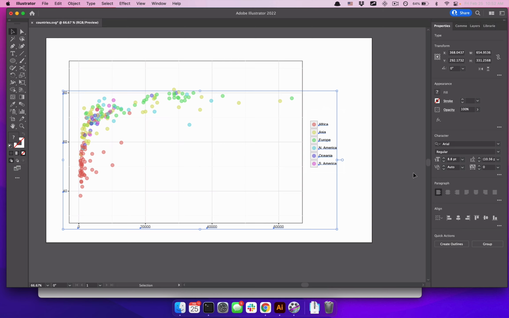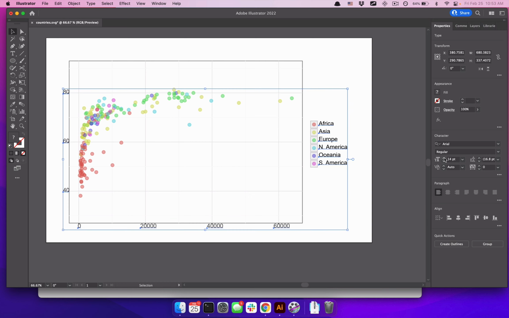For my newsroom, which I'm inventing right now, all of our text needs to be 14 pixels big, or 14 point text. So I'm going to go over here and I'm going to change this to be 14 point.